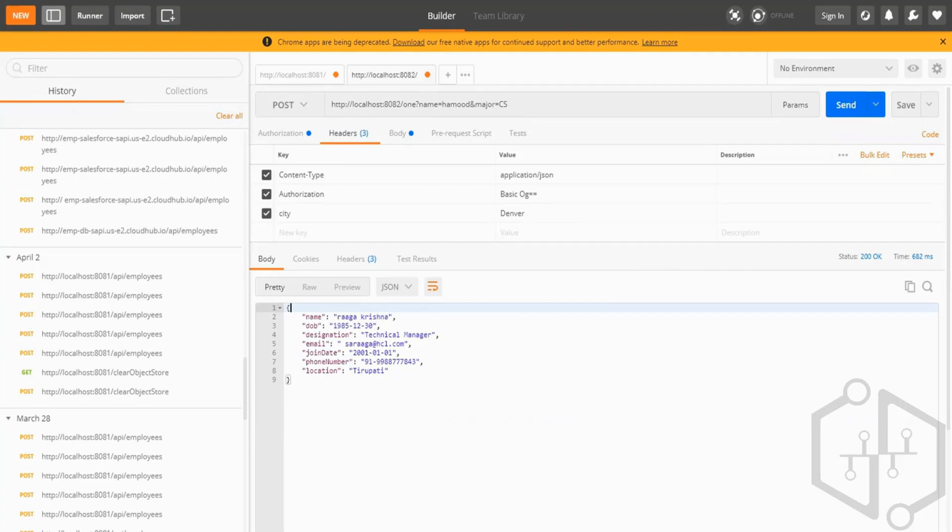Okay, I'm with you now. Because some things you don't want to show up in the URI, because there are some security concerns and you want to send them internally. Those things you will send as internal headers. By seeing the URL, I can't understand the city is going, because there is only name and major.